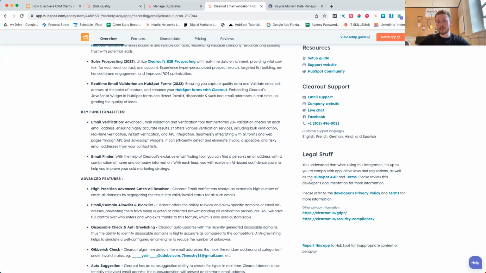And really the main purpose of using an email validation plugin to HubSpot is the fact that it will help you identify any emails that are potentially hard bounce before you're sending emails to them, and therefore making sure your email sending reputation is protected.